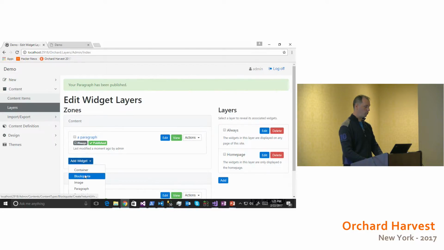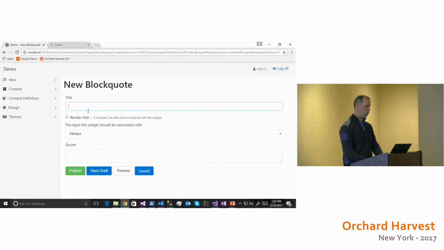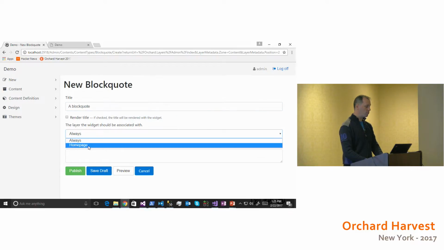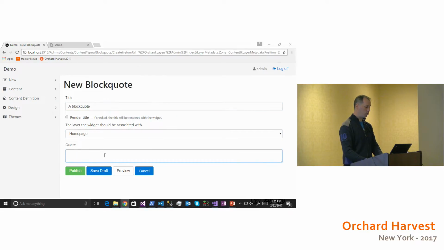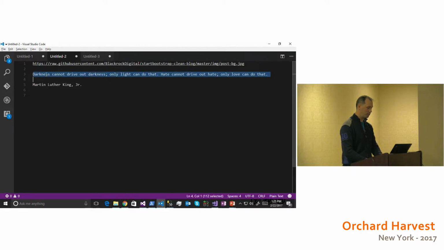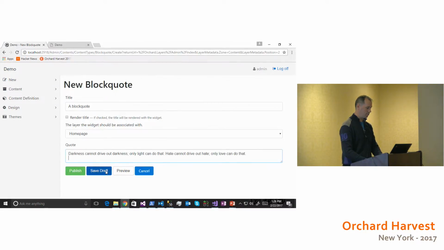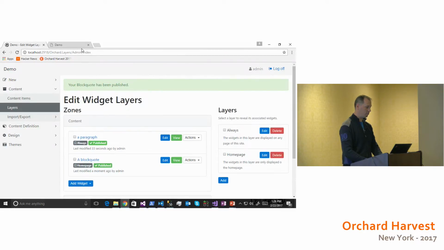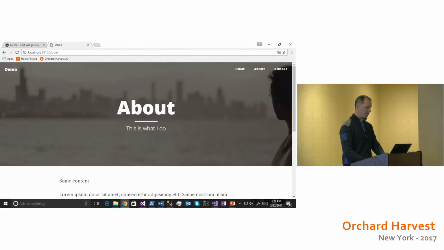I can create a new one. I will use a block quote because I have a quote explicitly. So the block quote is a different type, so it has a different editor. In this case, it's just a field in a type named block quote. I will say a block quote. And not always, but on the home page only. And the quote, I will use a famous one because I worked hard to find a nice quote. And publish it. So if I press F5, I don't see it because I'm on the About page.